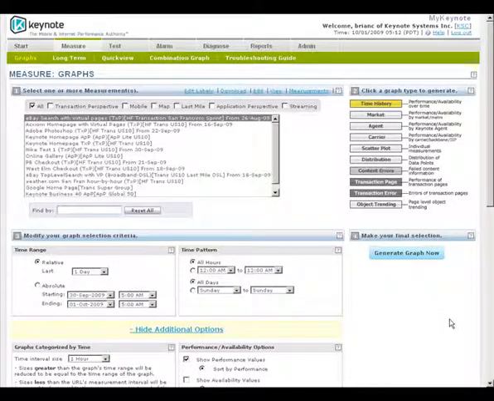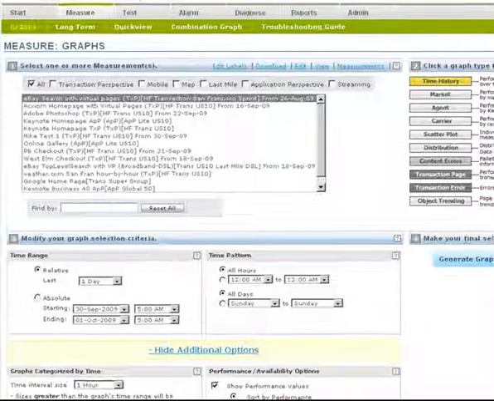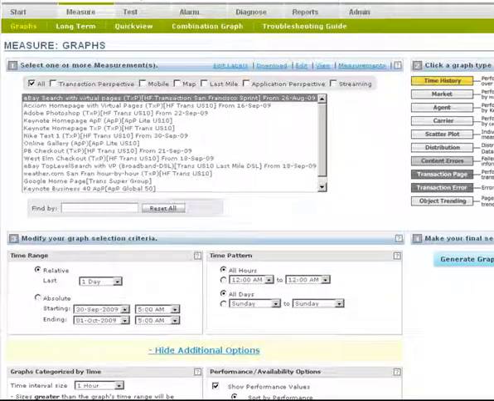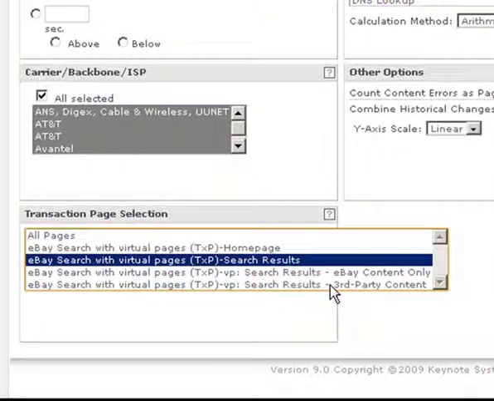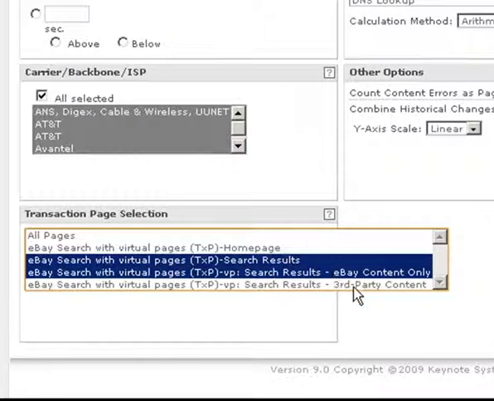Now let's move on and take a look at what we see in Keynote. We've deployed a copy of our script to the Keynote Global Network, and we've run it for some time. I'm going to create a time history graph. But before I generate that graph, I want to scroll down to the bottom of the page where I can choose transaction pages to focus on. And here what I want to do is choose that physical page, just step 2, and the 2 virtual pages that follow. Those are all I really want to see in this graph.